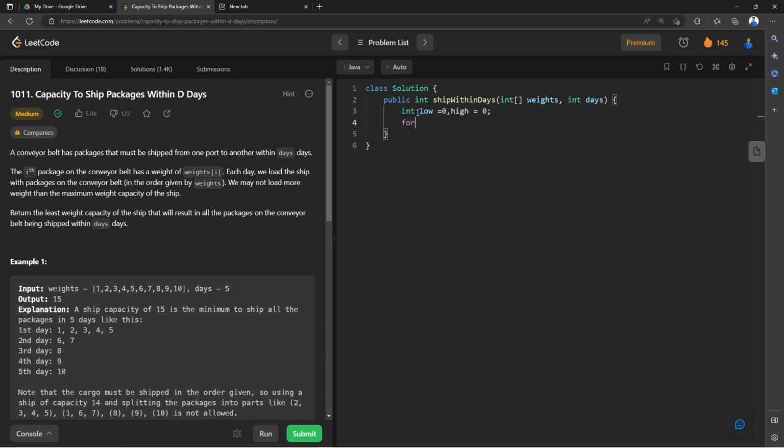So all right, we are going to traverse over this. So for int data in weights, let me write weights. Here, for low I have to take the maximum, so I can say Math.max(low, data), right? So I have to take the maximum value from weights, and another thing which we have to take is high, which is going to be the sum, right? So high plus equal to data.